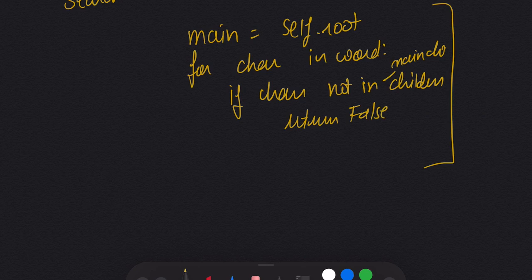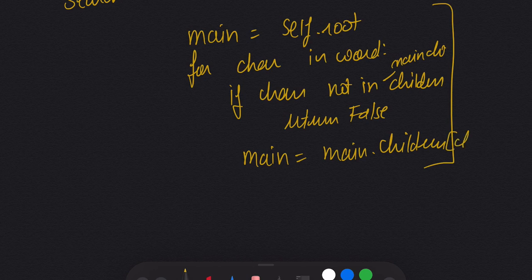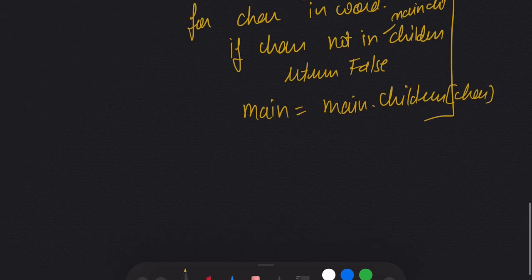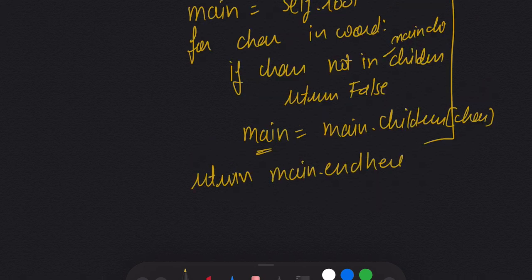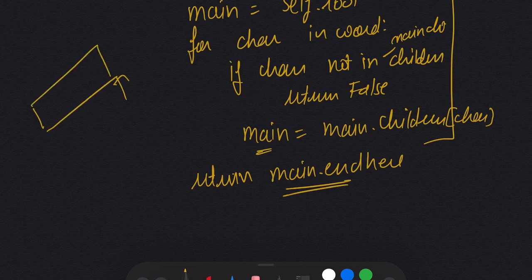Else, if it has it in its children, then what we are going to do? We will make the child a parent. So our new main will be equal to main.children[char]. And we will keep doing that. And when we reach the end, we will simply return main.end here. And if we have the whole word there, then at the end our value of end here is always going to be true.